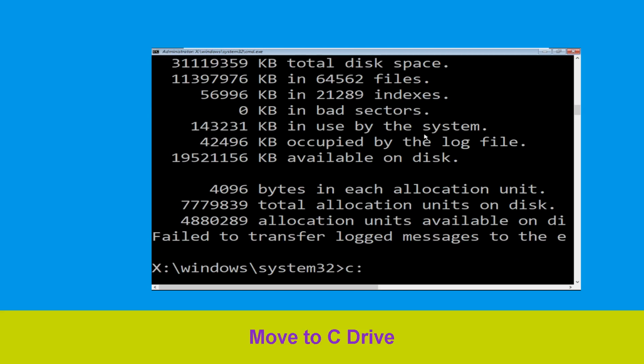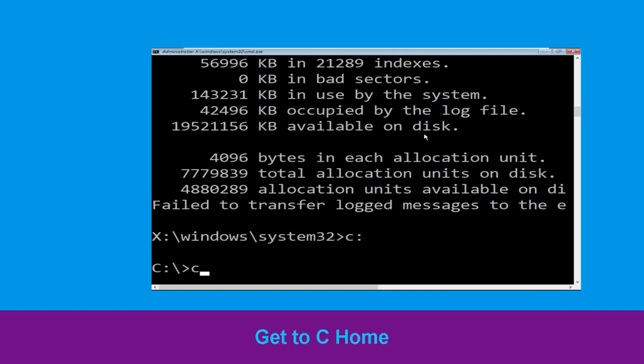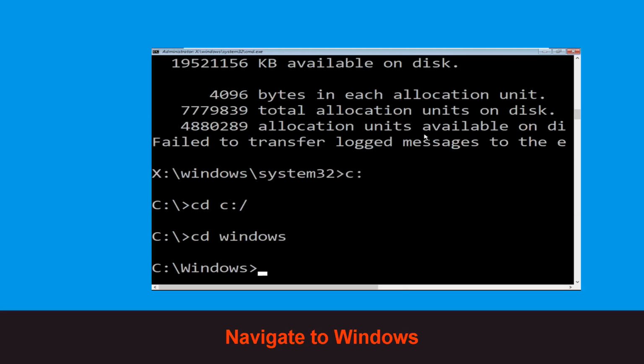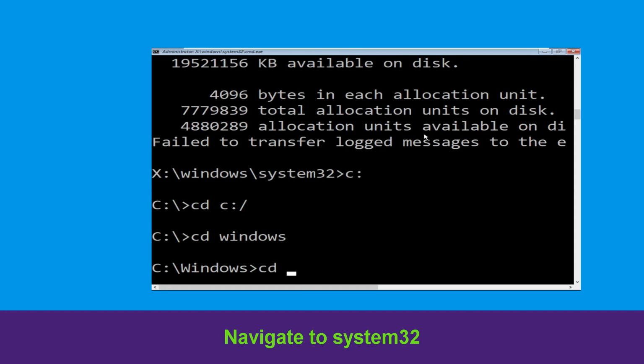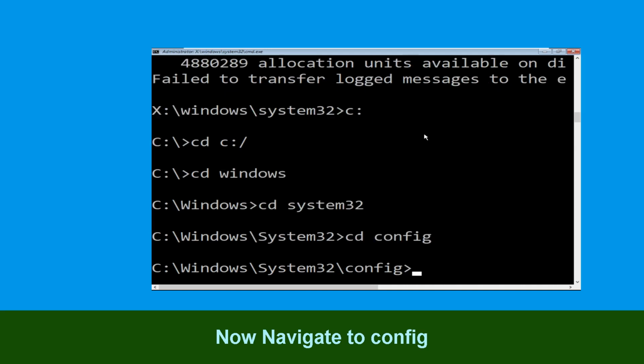Now we need to type this command c: and simply press enter. Then type cd space c:/ and hit enter. Type cd space windows and simply hit enter to execute the command. Then type cd space system32 and hit enter to execute the command. Now type cd space config and hit enter.